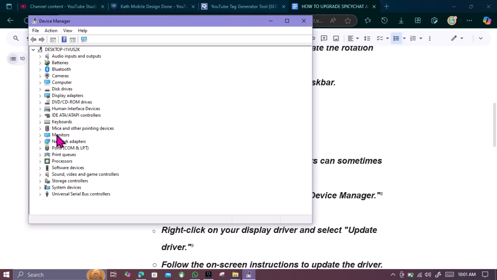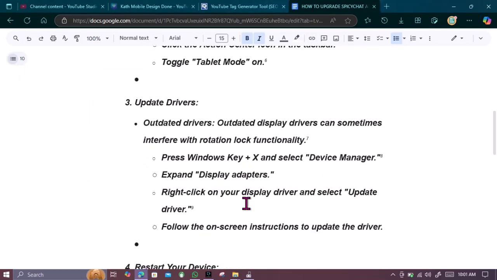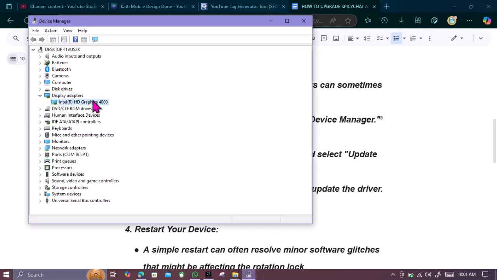So waiting for it. Let's go for display adapters. Okay, it is. Expand it. Okay, it's expanded. Now here it is. And then the next thing I'm gonna do is, let's see. This is in the way, so let me minimize this quickly. Then you select update driver, then follow the on-screen instruction. So let's go back there. So let's click on this.